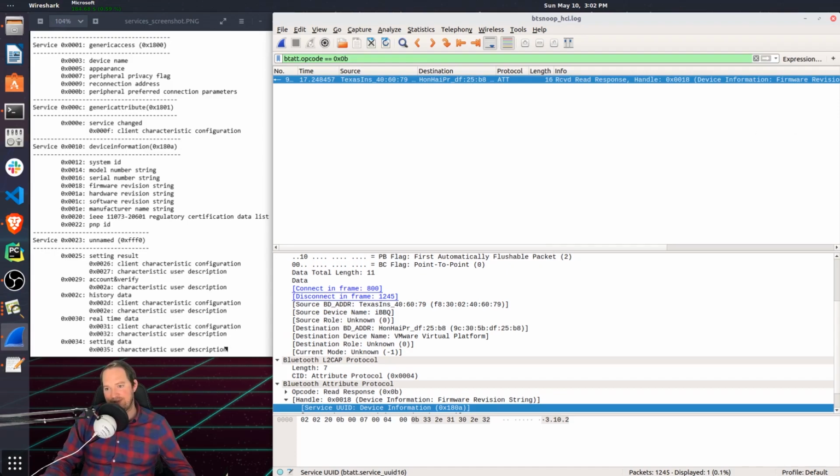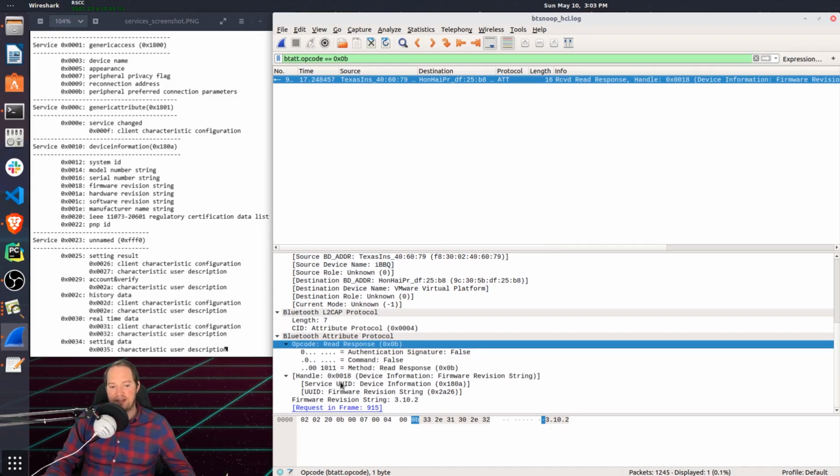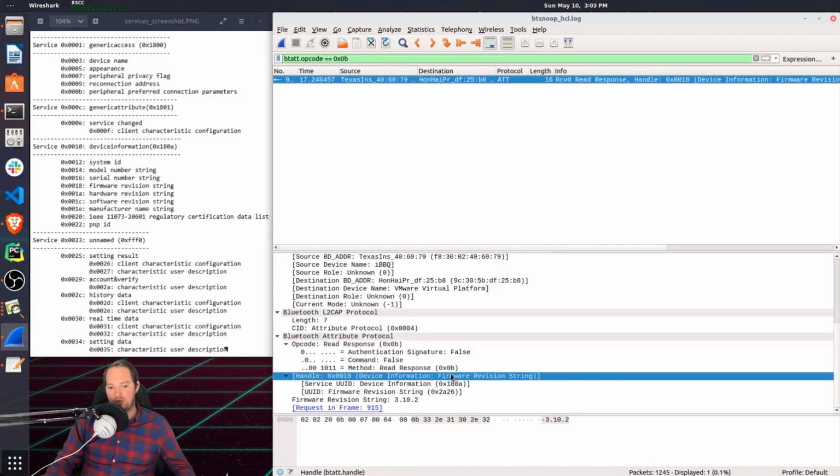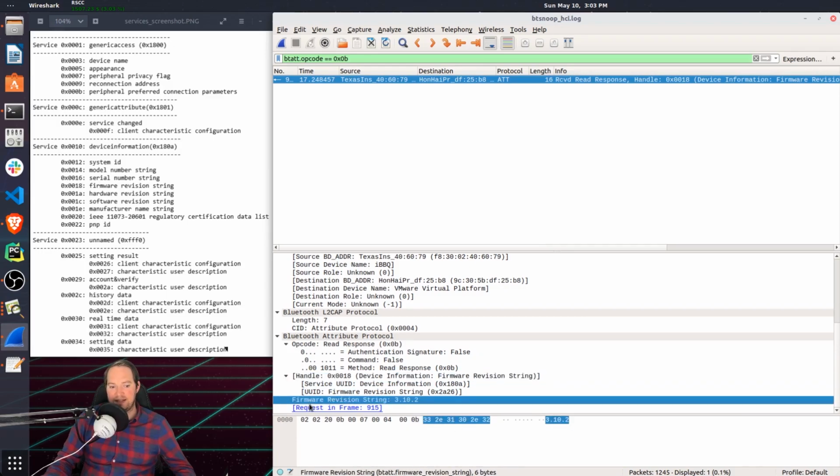And since there really was only one actual read request, we can see that there's only one read response here. We can see that it came from the 18 handle here, which was that firmware revision string. At the end, this is the actual data that it returned. And so that's the actual value that's being stored on that GATT server for that particular handle.